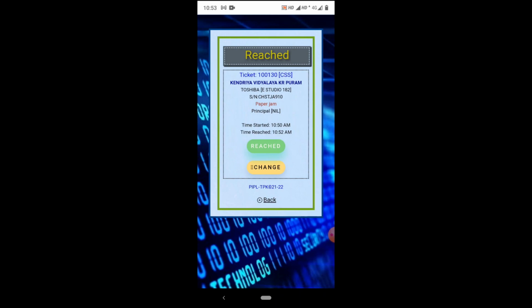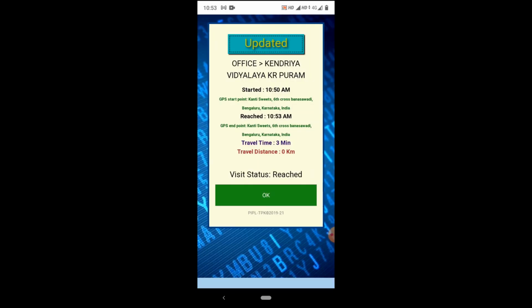So now here I am clicking on reached. So once I click on reached, again the system will be capturing the details. So here we can see what time I have started, what time I reached, how much distance it is, and how much time it took.